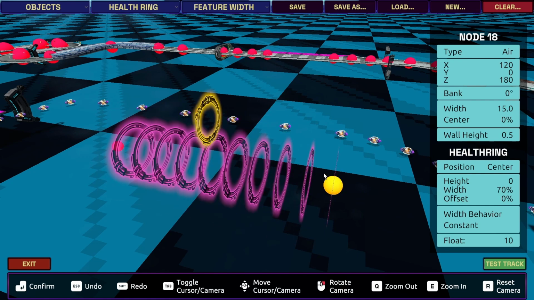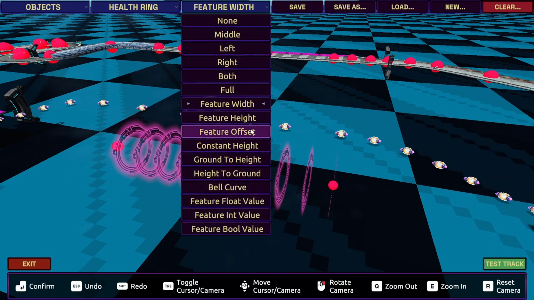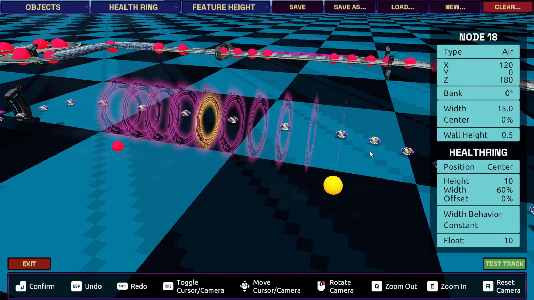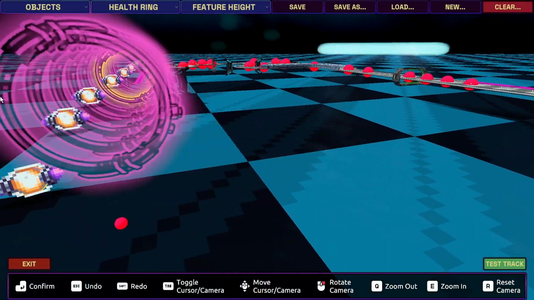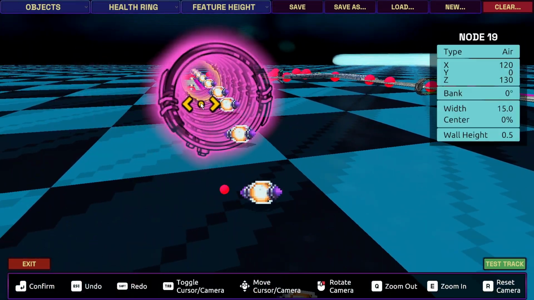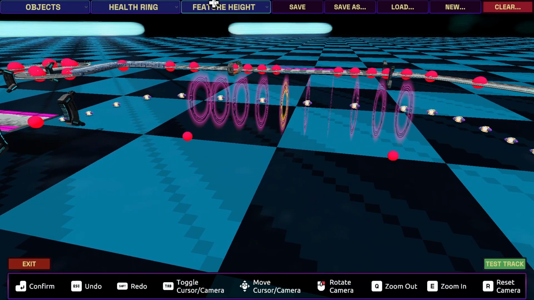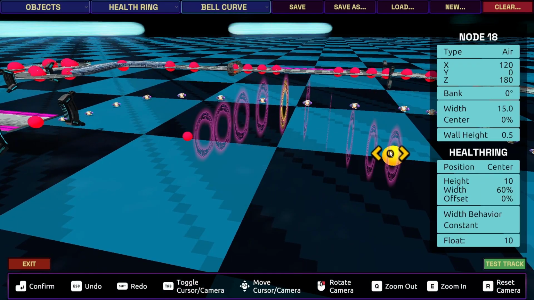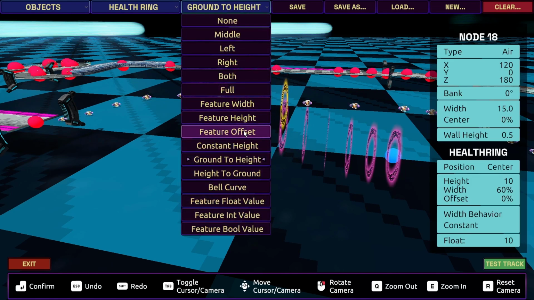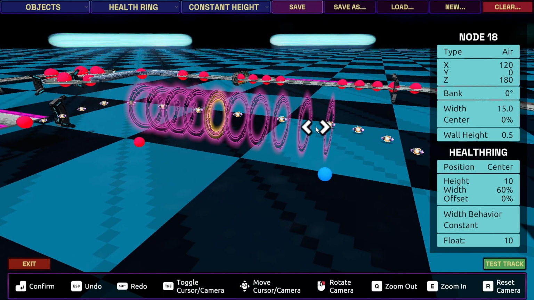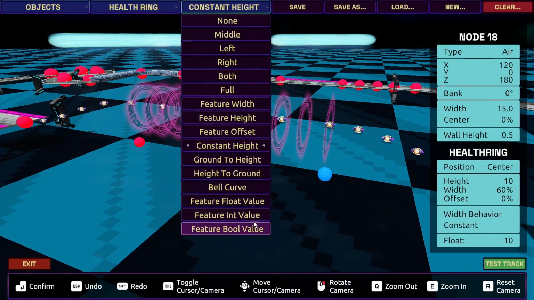You want to, of course, change the width of them. You can change the height of them to match with that. So, you can get heals while also getting a nice boost in between, but they will go from point to point, so just keep that in mind. Again, you can also do bell curve, ground to height, however you want to do it. If you want to keep the constant width, you can also just do that, and that'll also work.